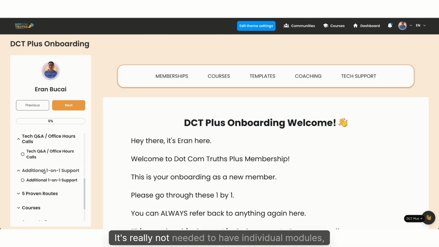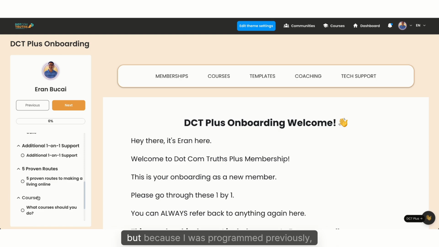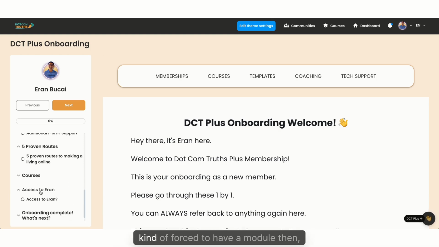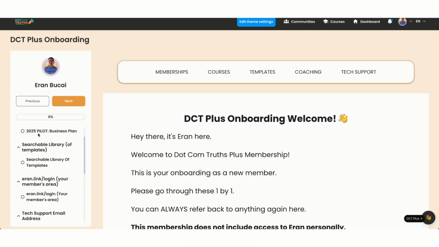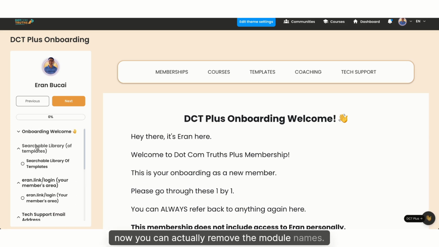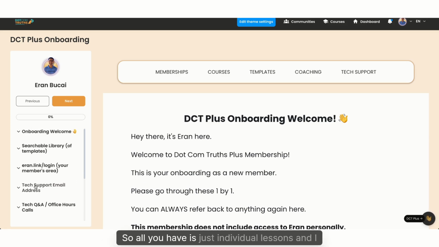It's really not needed to have individual modules, but because I was previously kind of forced to have a module, then that's what I did. However, now you can actually remove the module names. So all you have is just individual lessons. And I want to show you how.